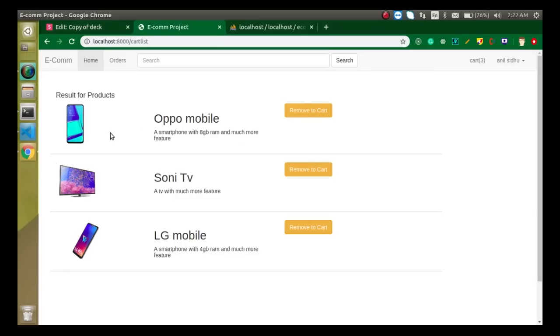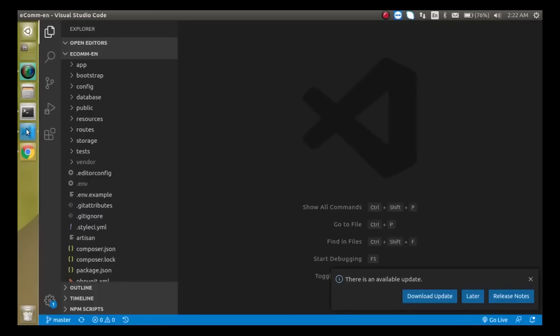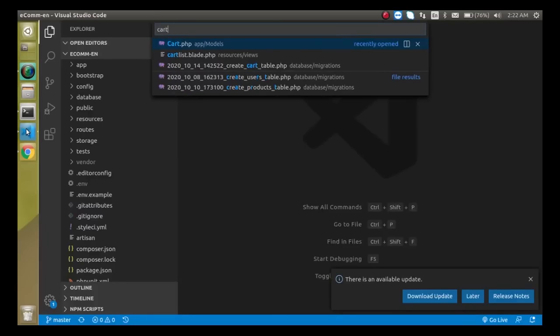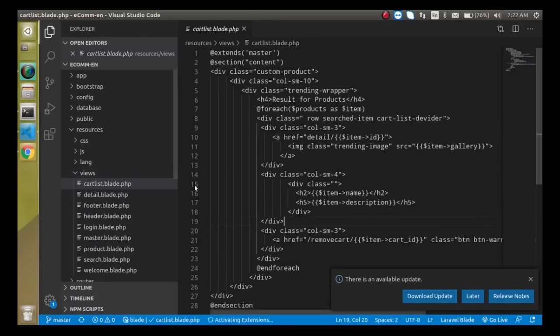Here you can see that we created the remove to cart functionality in the last video, and now we will create one link here just below the result of the products, and one more button at the bottom, so that if we have lots of products, then we don't need to scroll to proceed to order now, right?